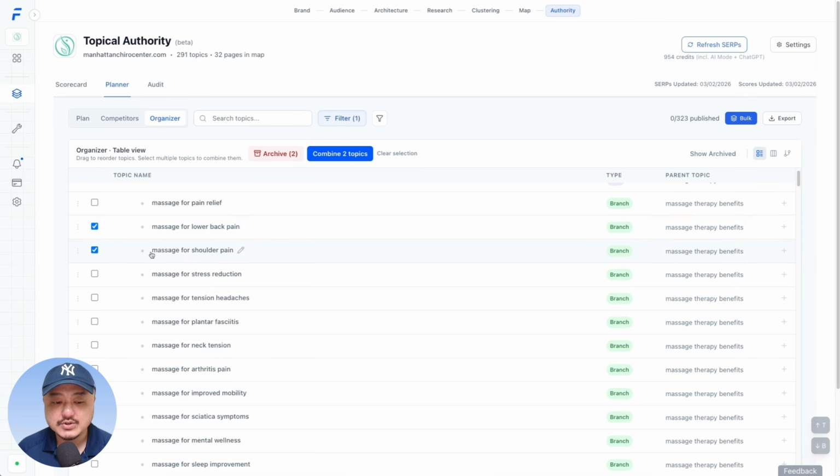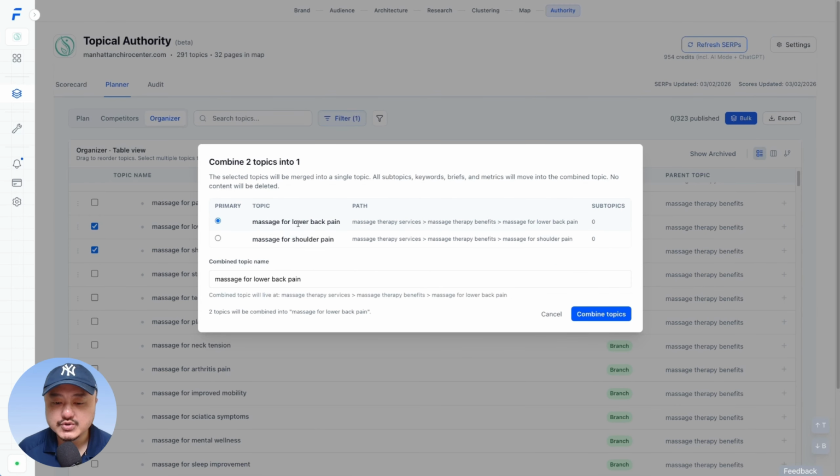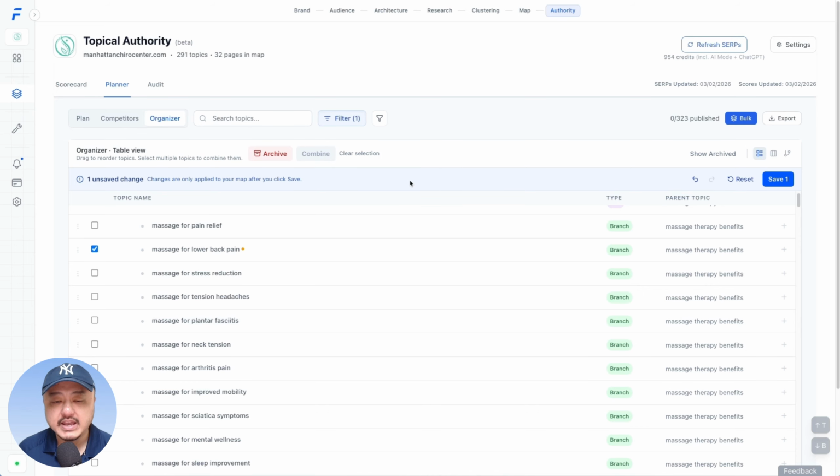Let's assume they are the same topic. So you want to select the 2 that are on the same level to each other. You can't combine a parent and a child unless you move one of them to the other level. So these 2 are on the same level. Click combine. And then you could choose which one you want to keep as the primary topic, which is what's going to show up in the planner. Let's keep the lower back pain. And then this massage for shoulder pain will become a keyword inside of lower back pain. We can save it or we can reset it and undo our change. For now, we're going to save it.